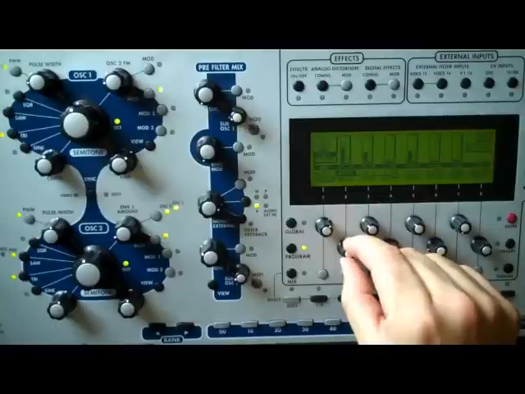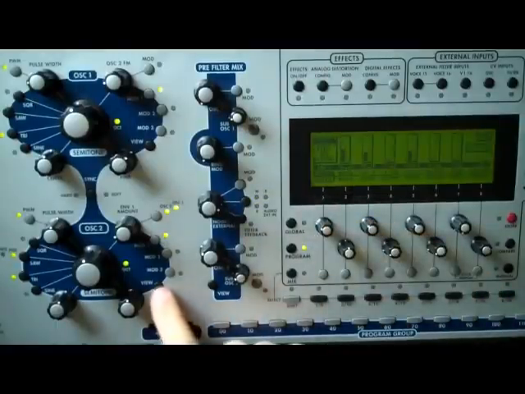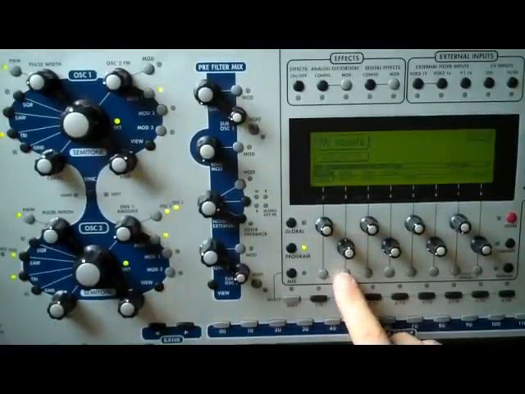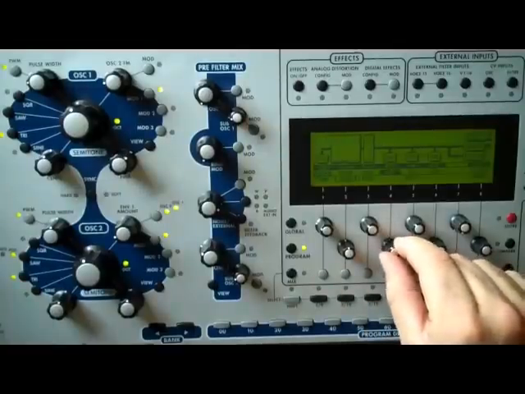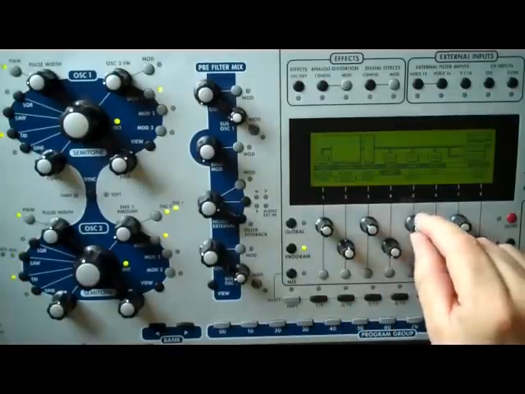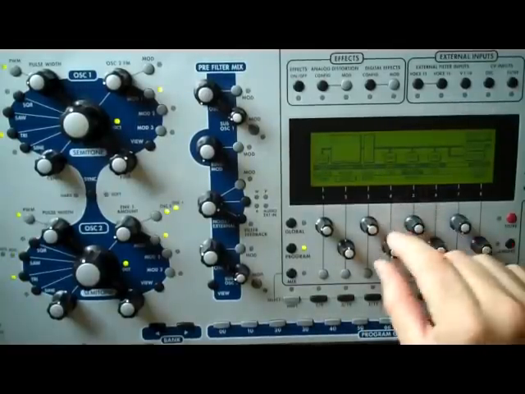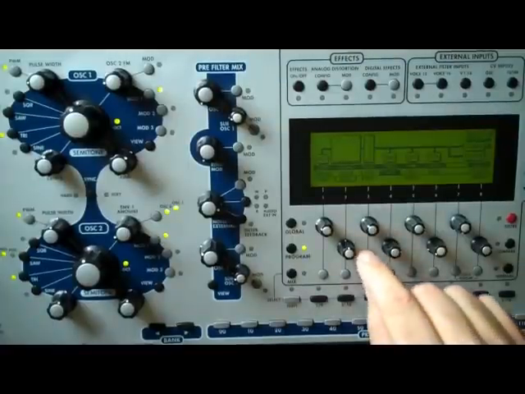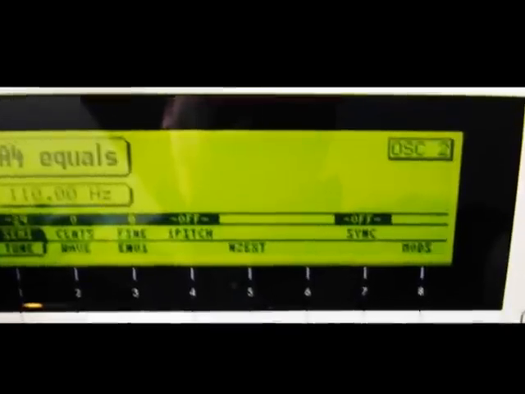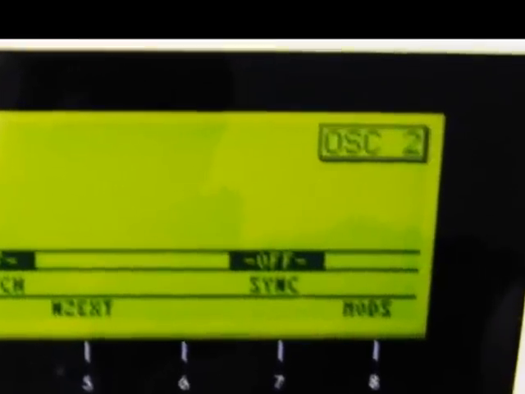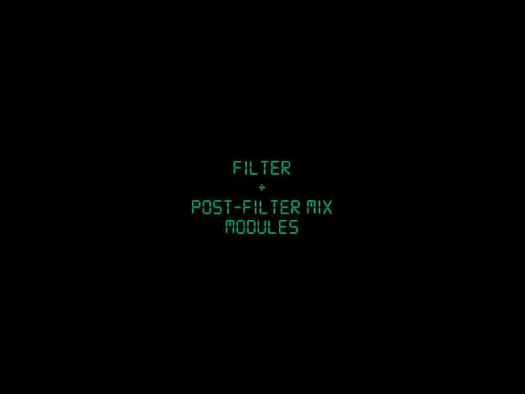The two oscillators have many similar controls for the wave shapes, modulations, pulse width modulation, and tuning pots. To modify the initial pulse width, activate that oscillator's view button. The current oscillator being added is listed in the top corner of the screen.